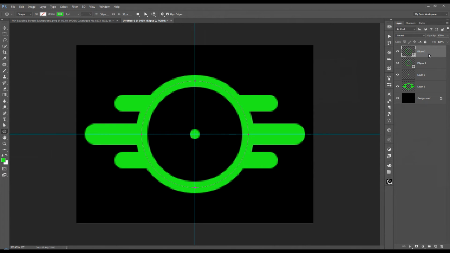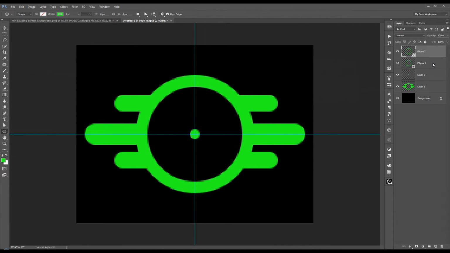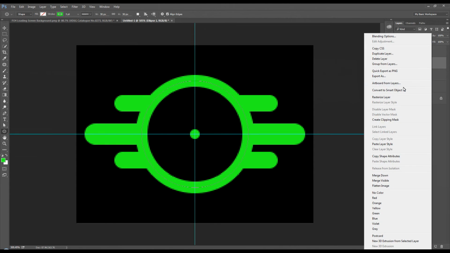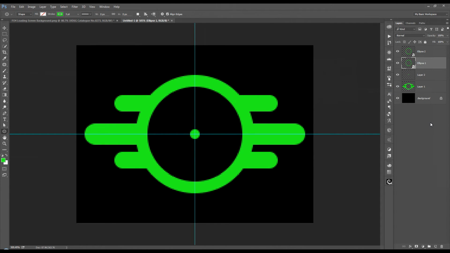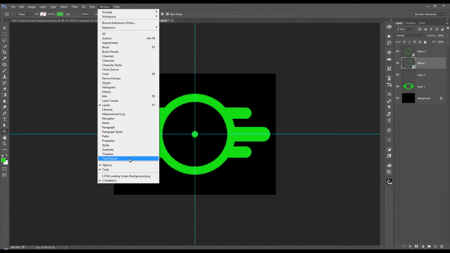And we need to create these 2 ellipses as smart objects. So right click on the layer, convert to smart object, select the ellipse 1, right click, and convert to smart object. Need to zoom back out a little bit, and now we're going to go to the Windows menu above and select Timeline.